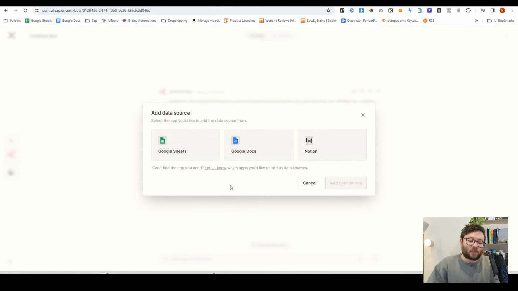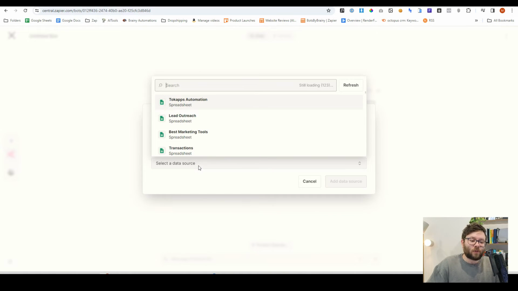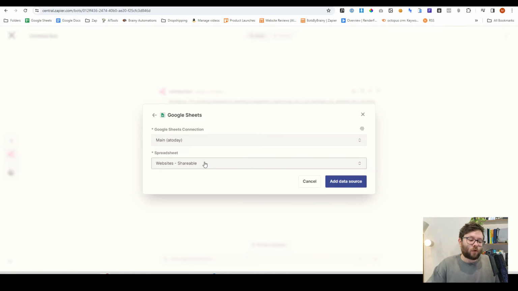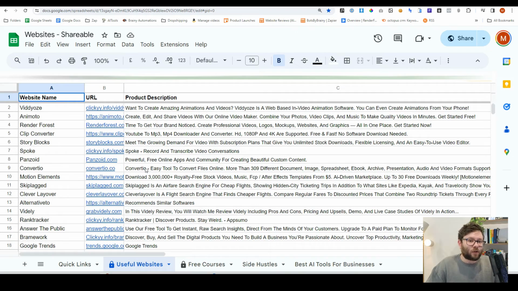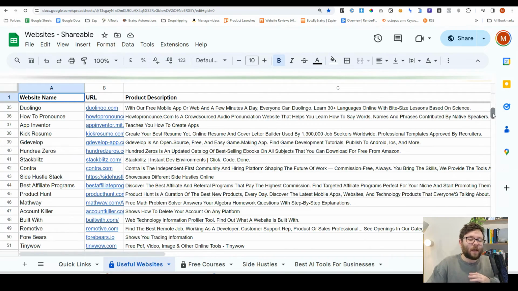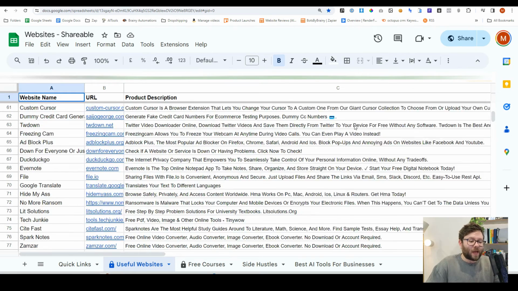Then we have the data source. At the moment, it'll be really nice if we can connect other data sources as well, but this is still in beta. So we're going to connect Google Sheet, and then it will connect to your Google Sheets, and I'm going to connect a spreadsheet I have called website. Now this is the Google Sheet, and this is basically all the websites that I've spoken about on my TikTok account, and I showcase and everything.